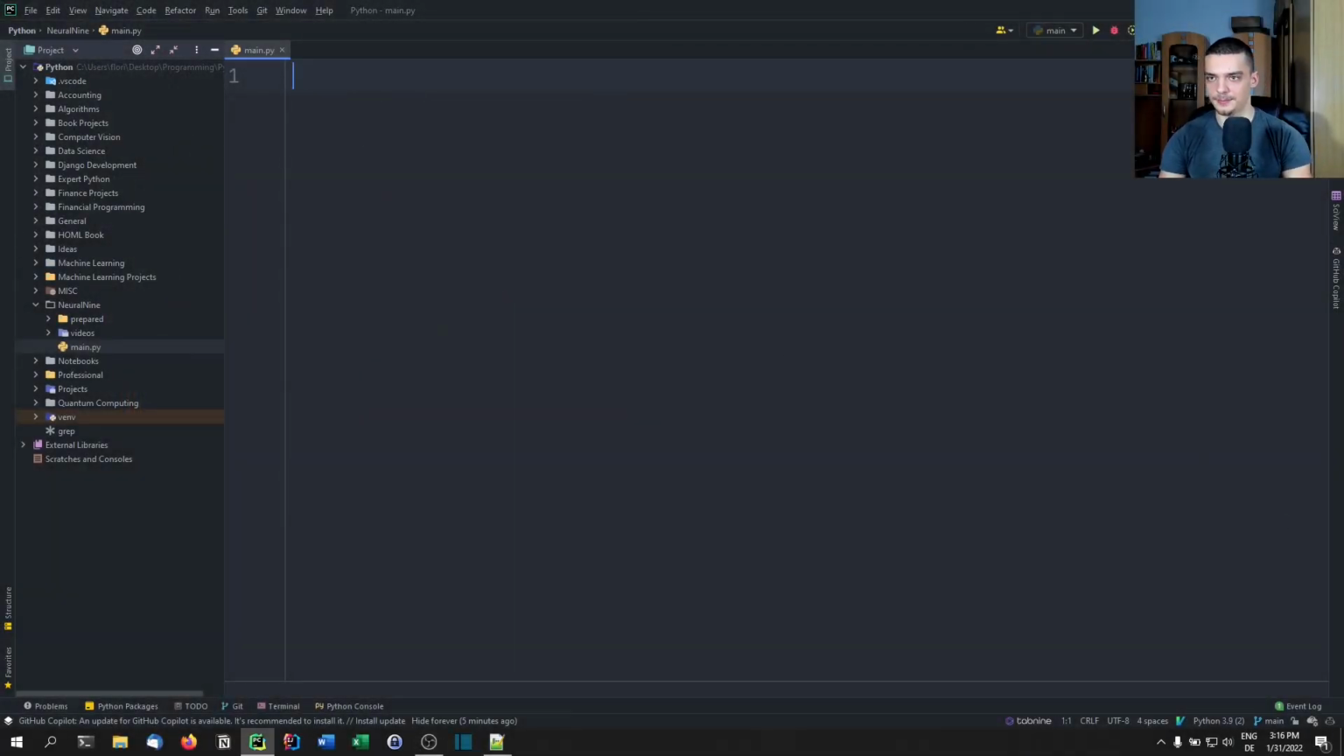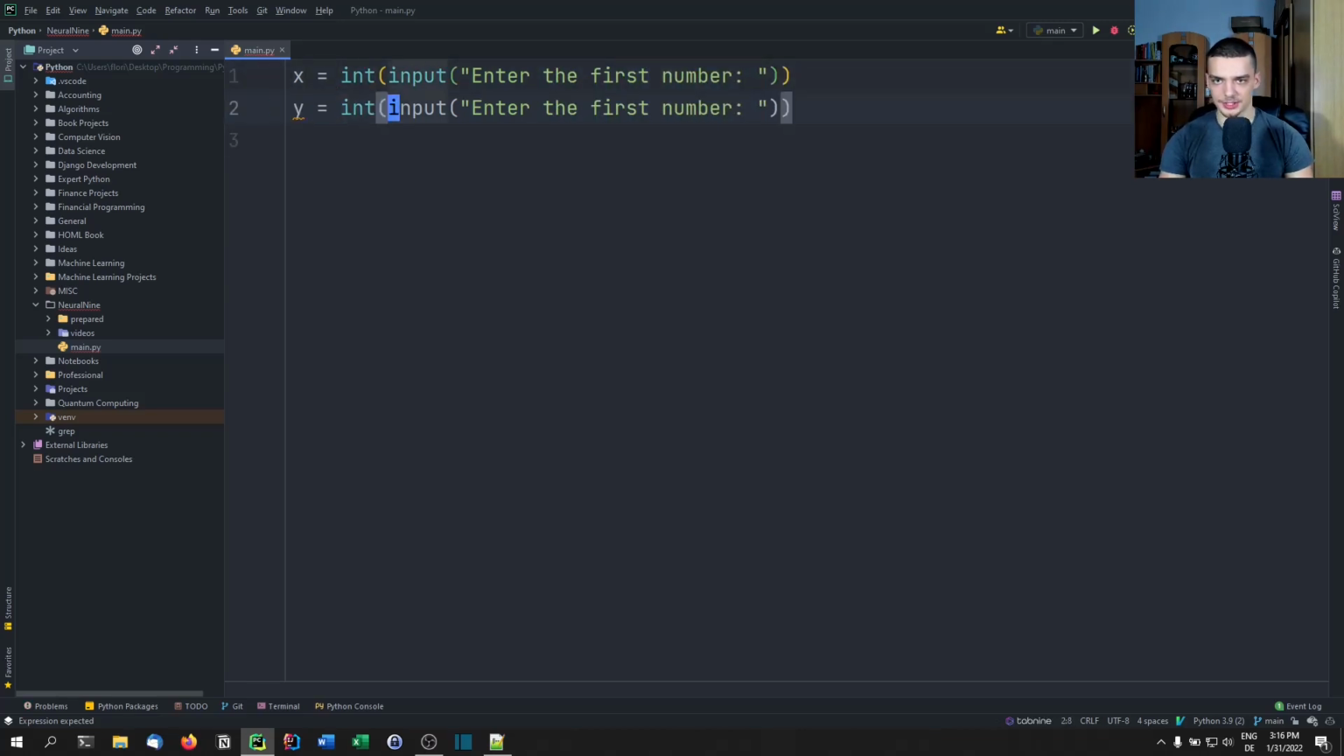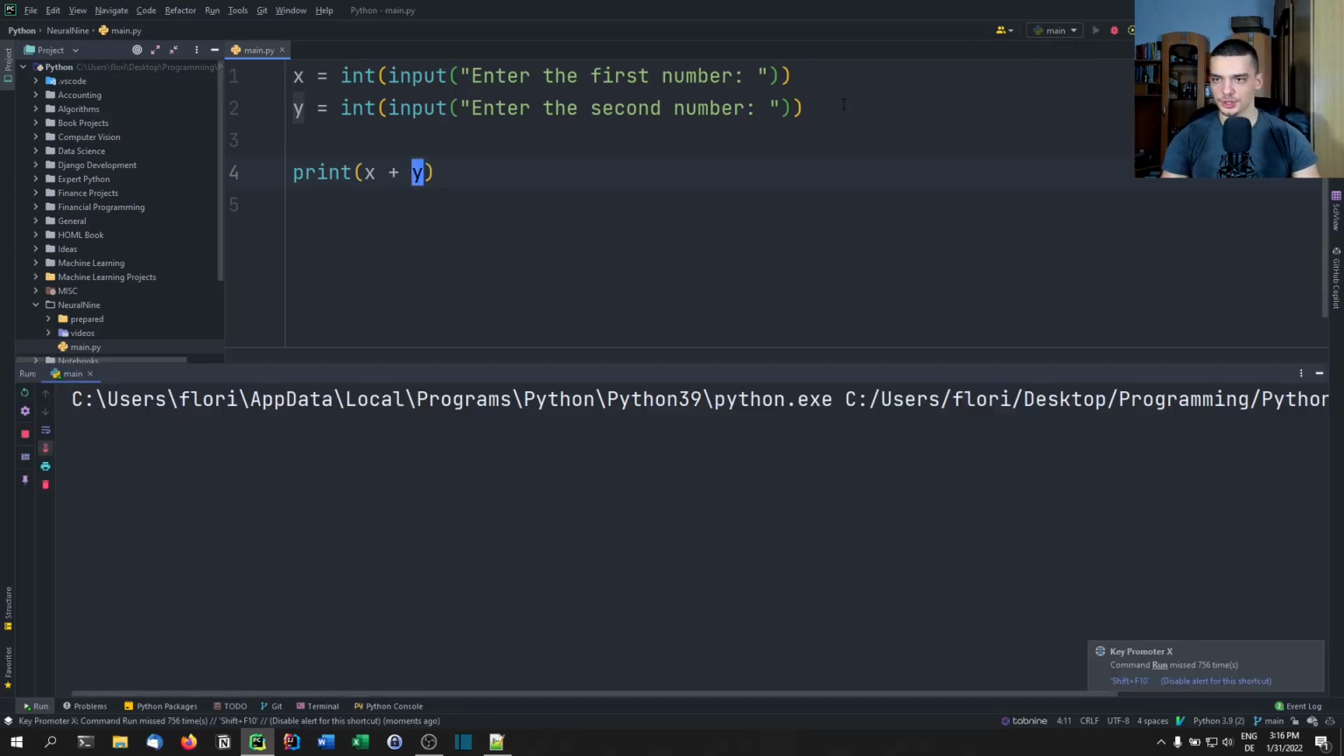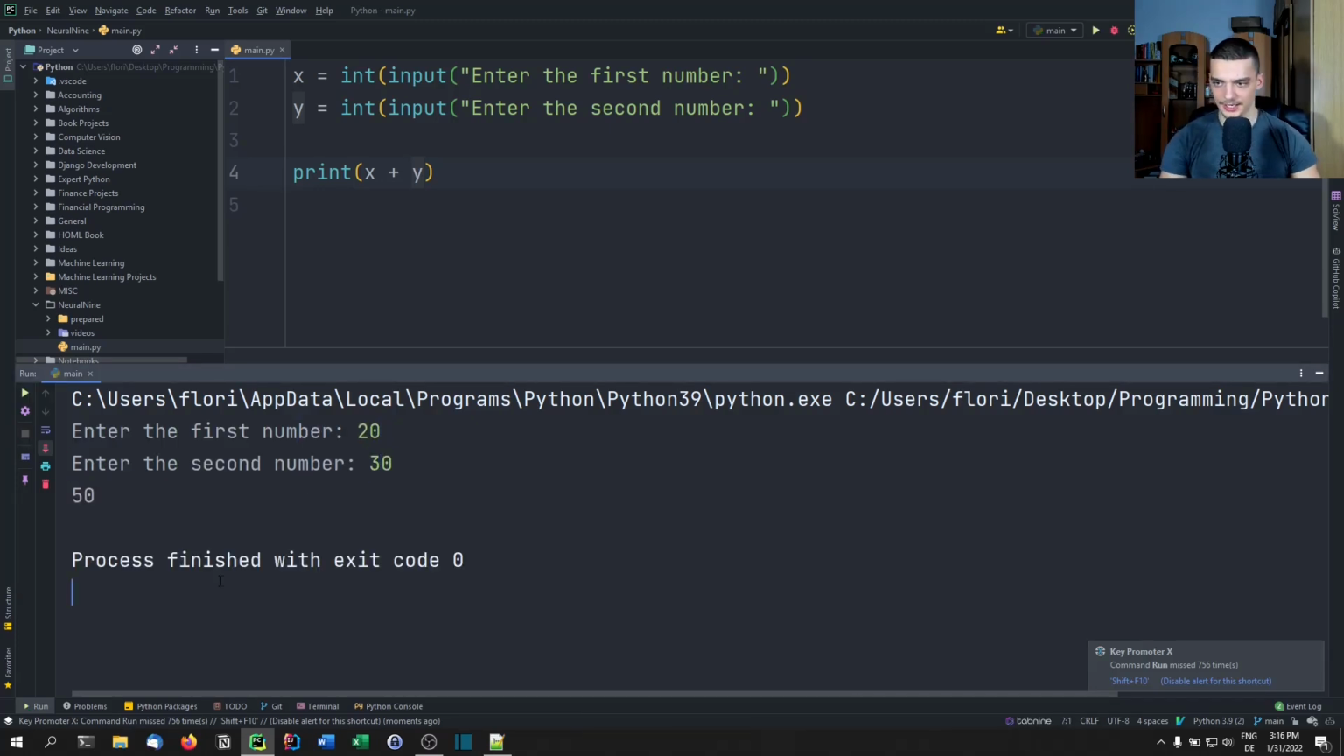You come up with a basic Python script. So for example, x equals integer input, enter the first number. Then we're copying that, changing it to y, changing that to second. And all the script does is basically just printing x plus y. Very simple script. And we can now run this, like always, in PyCharm. And you will see that I can enter 20 and 30, and I get 50.